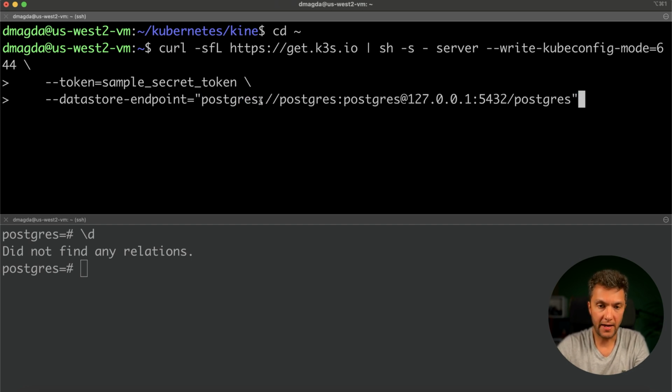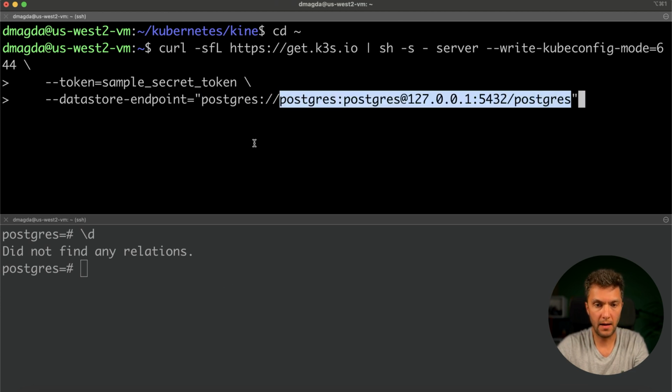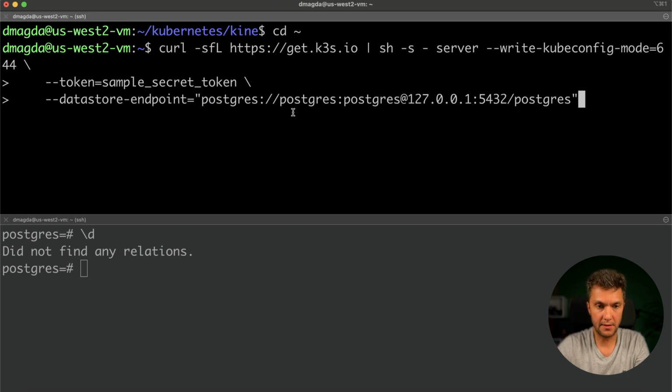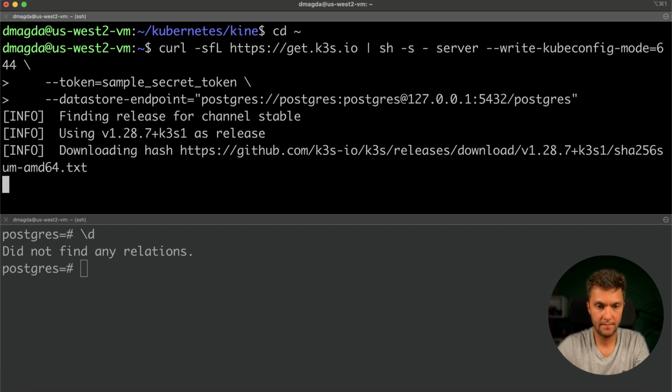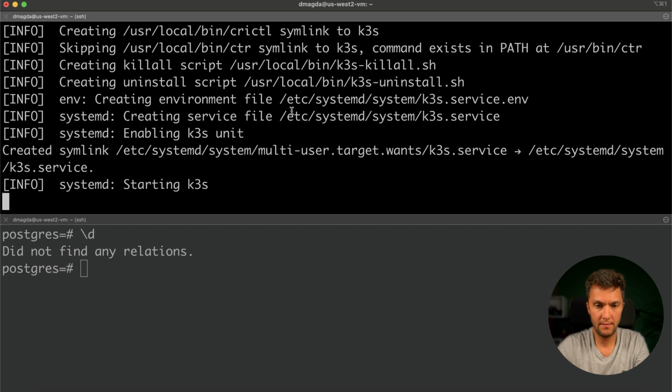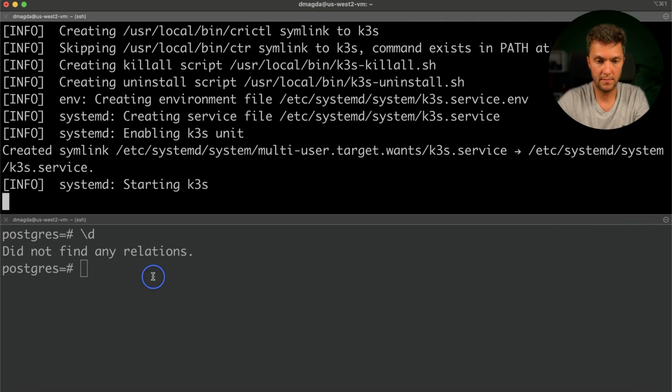We are telling K3S that yes, please use the Postgres implementation, and K3S will figure out, all right, if you want me to use Postgres, then I need to use Kine. And then this connection string will be passed to Kine, and Kine will connect to my Postgres instance. Let's start it. It's downloaded. It's being initialized as a system service.